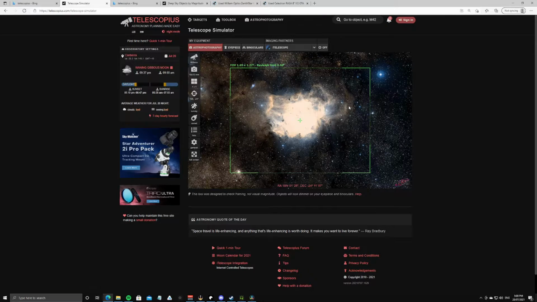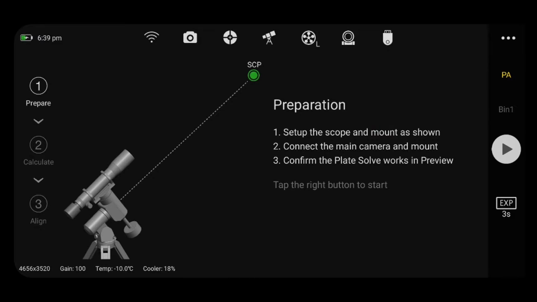So for the next bit, I'm going to go to ASI Air Pro, which is what I use instead of a laptop, and then I can show you how I do things from there. Alright, so this is basically the setup for polar alignment.